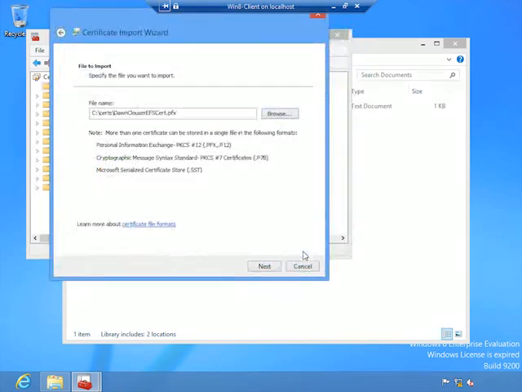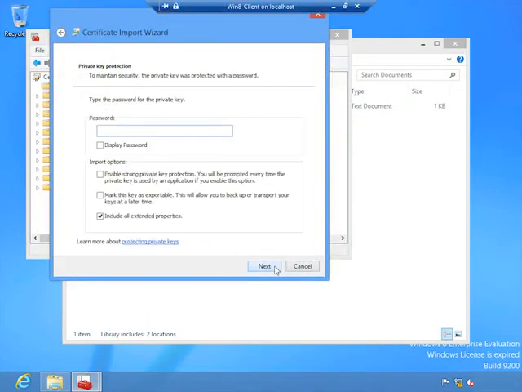I'll open that file. I'll click Next. And it says, hey, that's got a private key in it. Who are you that makes you think you can get at that private key? You see the importance of the password. If that file had fallen into enemy hands and was not password protected, the bad guy would be able to grab a hold of that private key and be able to impersonate Dawn. Let me go ahead and supply that password.